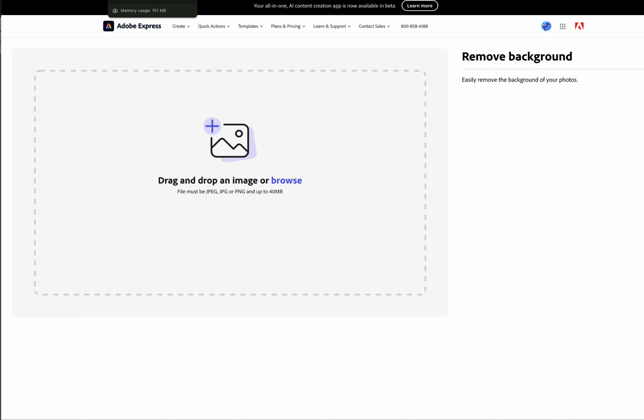Up here is your font menu. Change your font if you would like. Change your size of it. Change the color of it. Over here, you can change the opacity of it, like so.